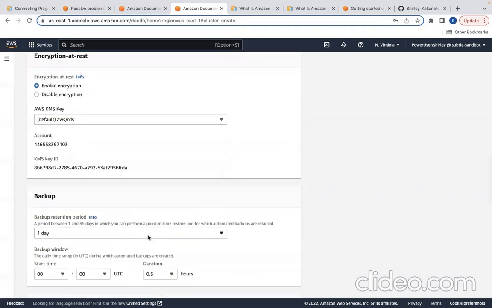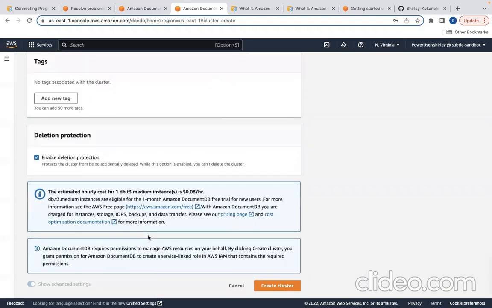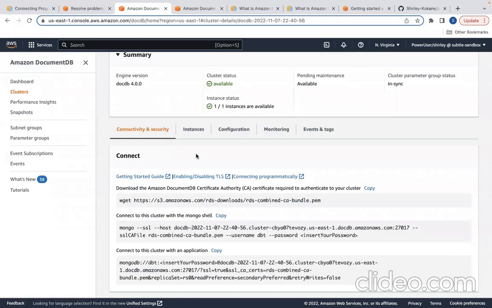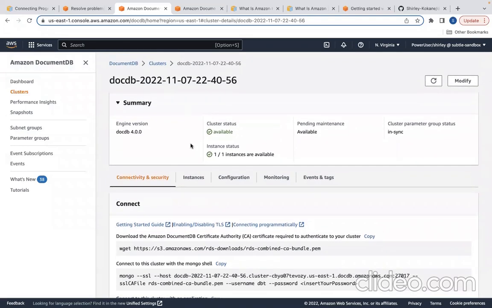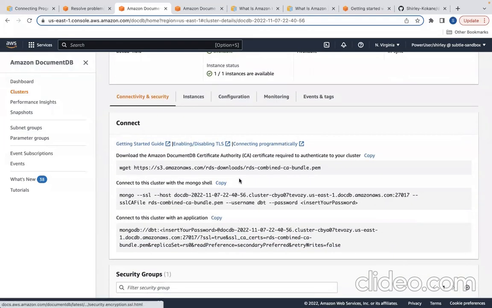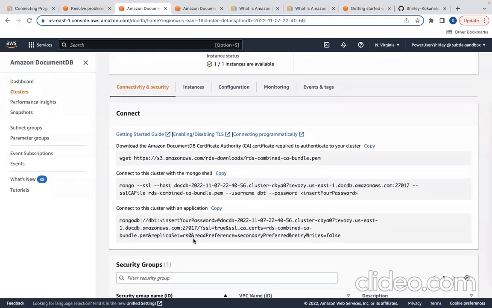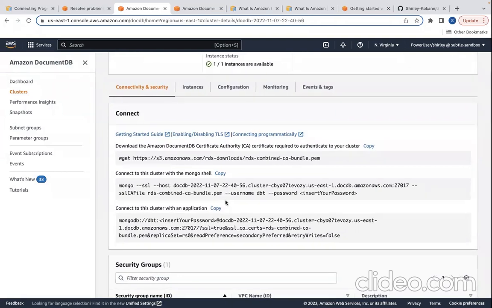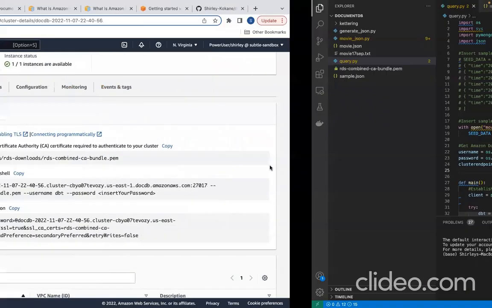And yeah, I think that's about it. You can just go ahead and create the cluster here. It might take a few minutes to create the cluster, but this is how it would look like. It will show us a lot of commands which will help us to talk to the shell, also insert it in an application and stuff like that. Now we can move ahead with how we can talk to the DocumentDB cluster and store data whenever we want.